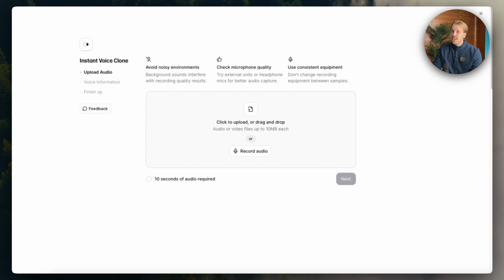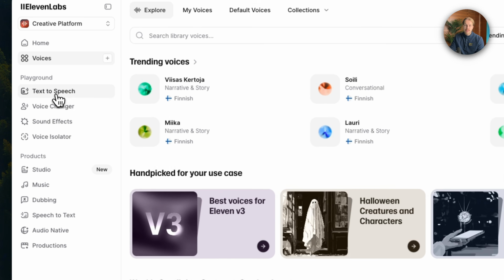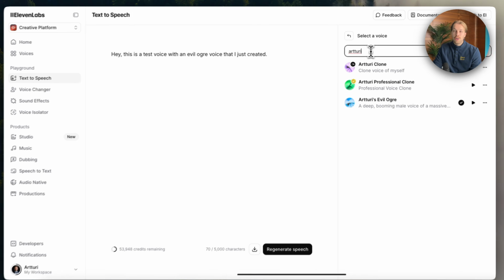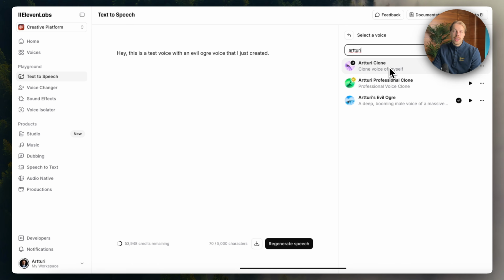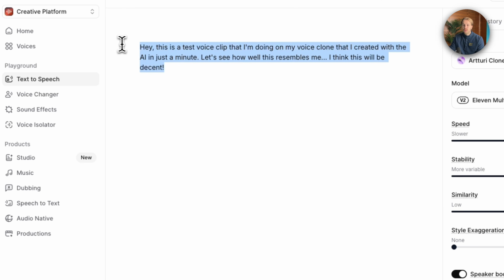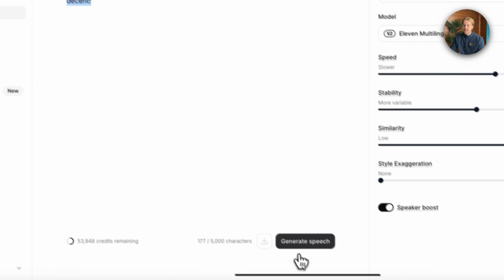But now I have already done this for me, so let's go back to text to speech and I'm going to pick my quick voice clone, and I called mine Arthur clone in a very similar fashion to how we created this evil ogre. I just gave it a short name and description. Now let's activate that. Here is a short prompt that I will give to the AI to repeat this in my cloned voice. And here is the result.